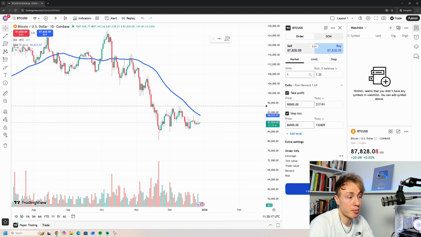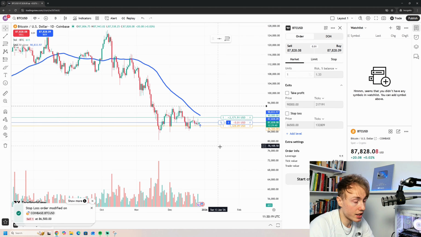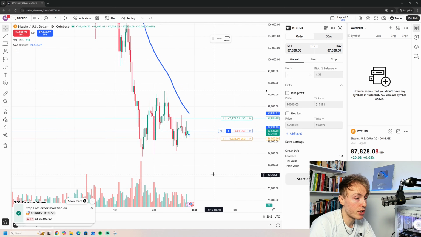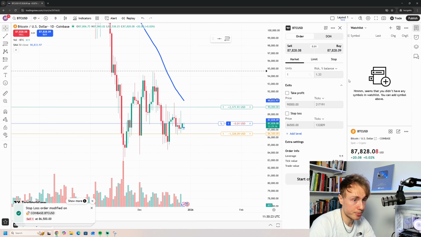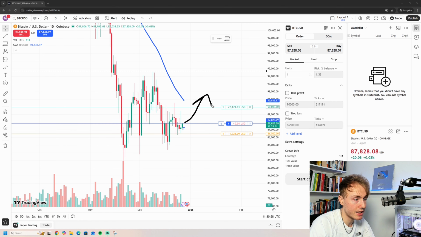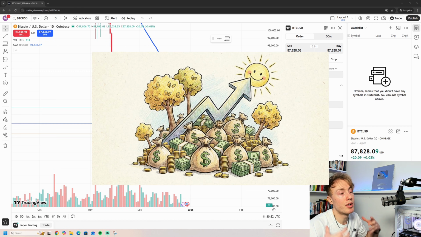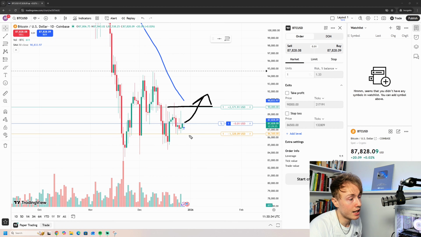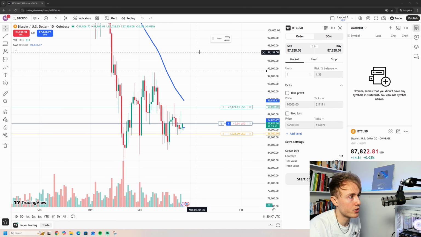You simply press buy right here, and just like that, you can see that our trade is online. And now, if Bitcoin comes up here and passes this green line, then we will lock in our profit automatically. And if the price goes below this level right here, then we will automatically sell our Bitcoin. And this is the very basics of paper trading.